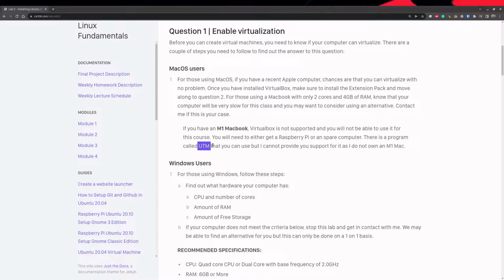Now, for people that are using macOS, if you're using an M1 MacBook, you will need to use a program called UTM, which is the only program that I have found so far that can virtualize Linux machines inside an M1 Mac. I think it has a free version and a paid version, but you will have to research it on your own because I don't have an M1 Mac that I can use to create a video and play around with the software. I know that in the past some of my students have used it, but they have had mixed results with that program. So keep in mind that you will probably struggle in class if you have an M1 Mac.